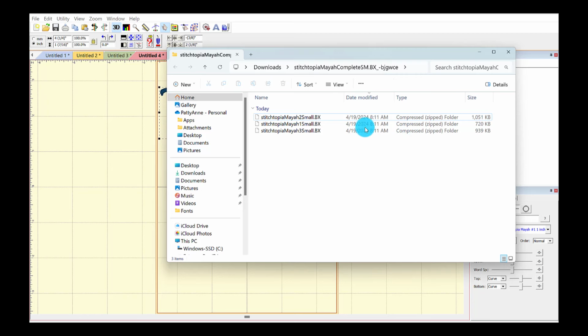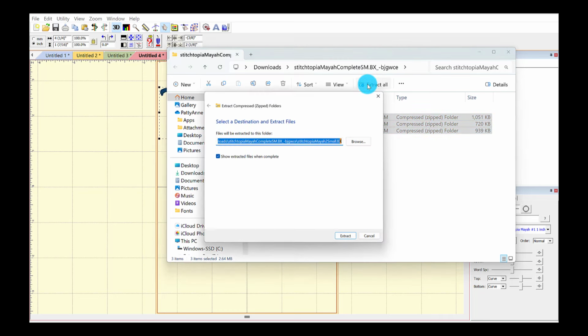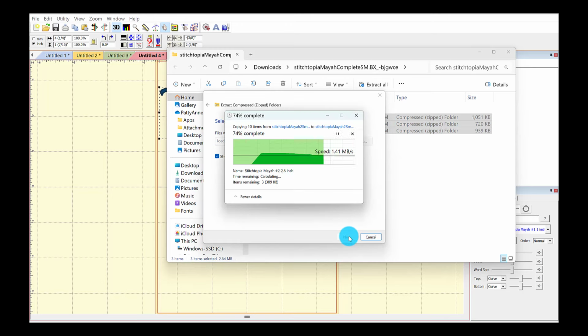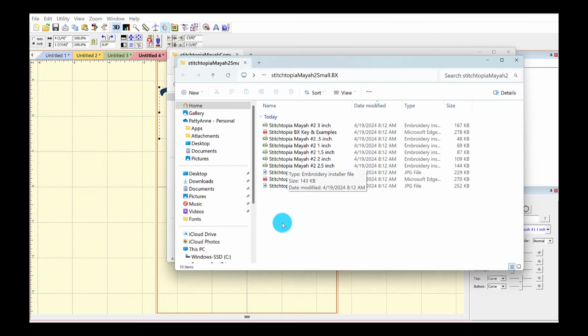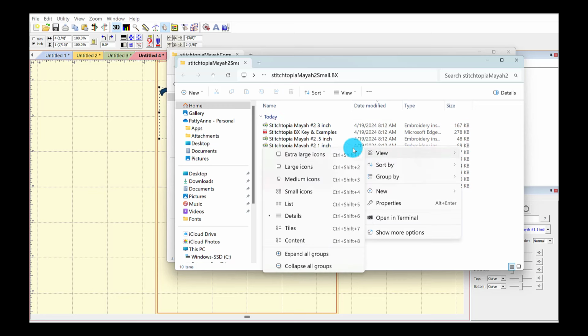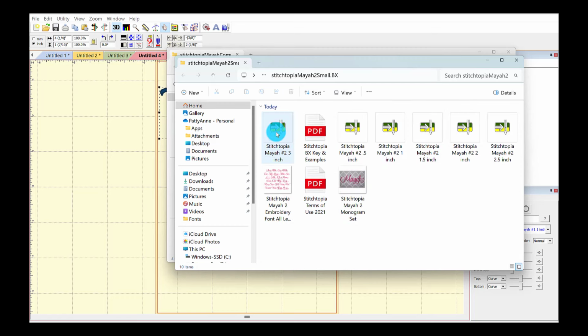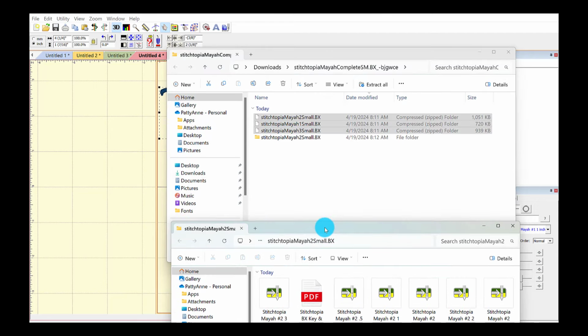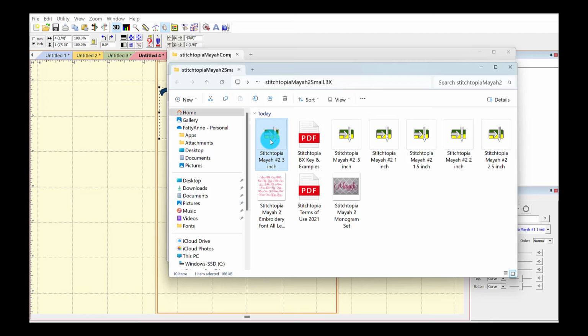When nothing is selected, it doesn't look like it says extract all, but I do see they're compressed folders. So I'm going to grab them all, and now I'm going to extract them again and say extract. Okay, this time I see them, and look at the little icon there. I wonder if I can make those icons bigger. Large icon, yeah. So look at these little icons now. When they're like this, if I highlight it, it says embroidery installer file. That's what we want. Okay, we want the installer file. And notice when I click on this now, it does not say extract.